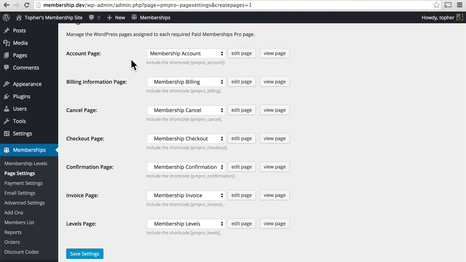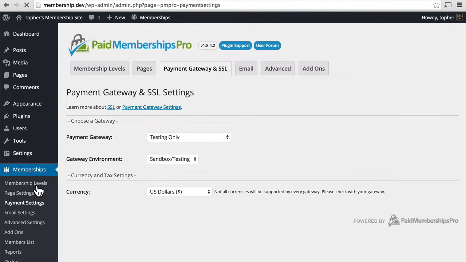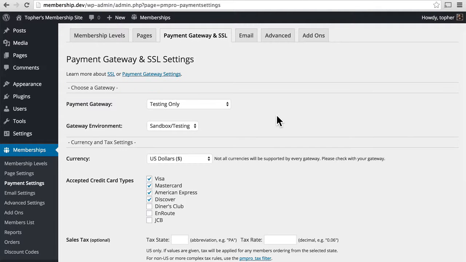So that's exceptionally convenient that those are created for you. The next thing I want to look at is payment settings. Now, a payment gateway is a piece of software that sits between you and a credit card processing organization, because you don't have access to process credit cards. Very few people do. So a gateway allows you to communicate with those people and make sure things happen properly.